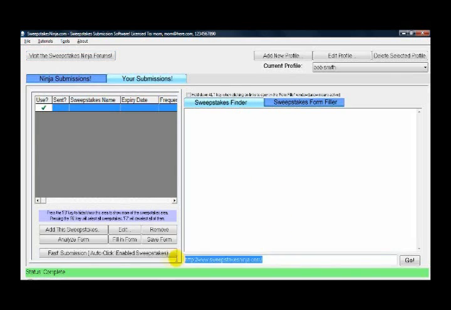So for demonstration purposes, there's a sample list which you can actually use yourself just to make sure you understand how this works and test it out, which is just sweepstakesninja.com/samples/samplelist.php. So we click on Go. Now one thing that's really important to note is I actually did click on the Finder tab in order to get this URL. That's simply because I won't be able to find them in the Form Filler tab.